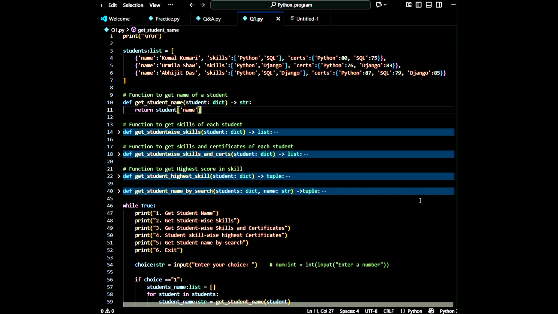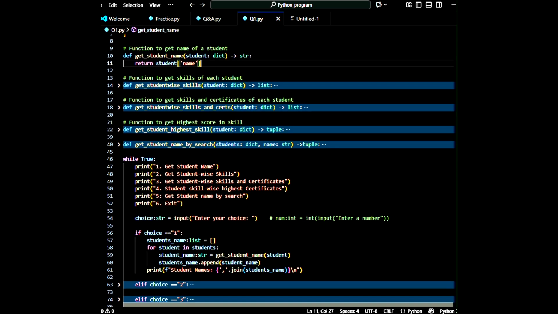Now let's go to line number 59. Whatever data it gets by using the function get_student_name, it will get stored in student_name, which is of type string. As we know, the name of any person or any animal is always of type string. So let's move to the next line.